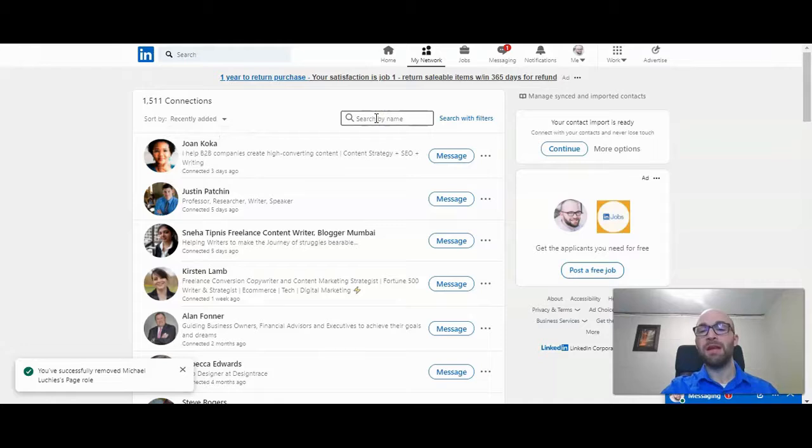And then when you find the person that you do want to delete, you can click on the little three dots here and press Remove Connection. So it's right next to Message, Remove Connection. And then you can do that with as many people as you want to remove from your network. And that is how to remove someone from your network on LinkedIn.